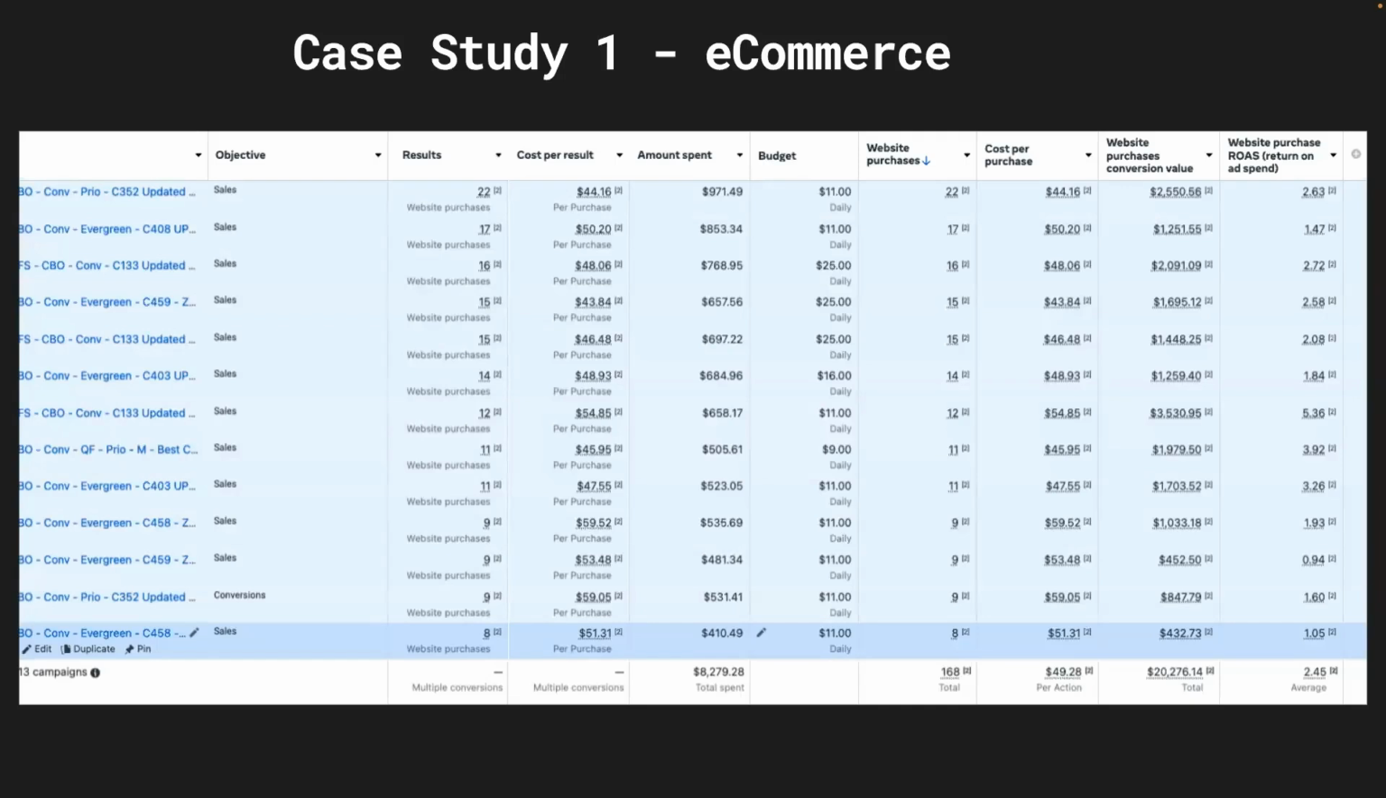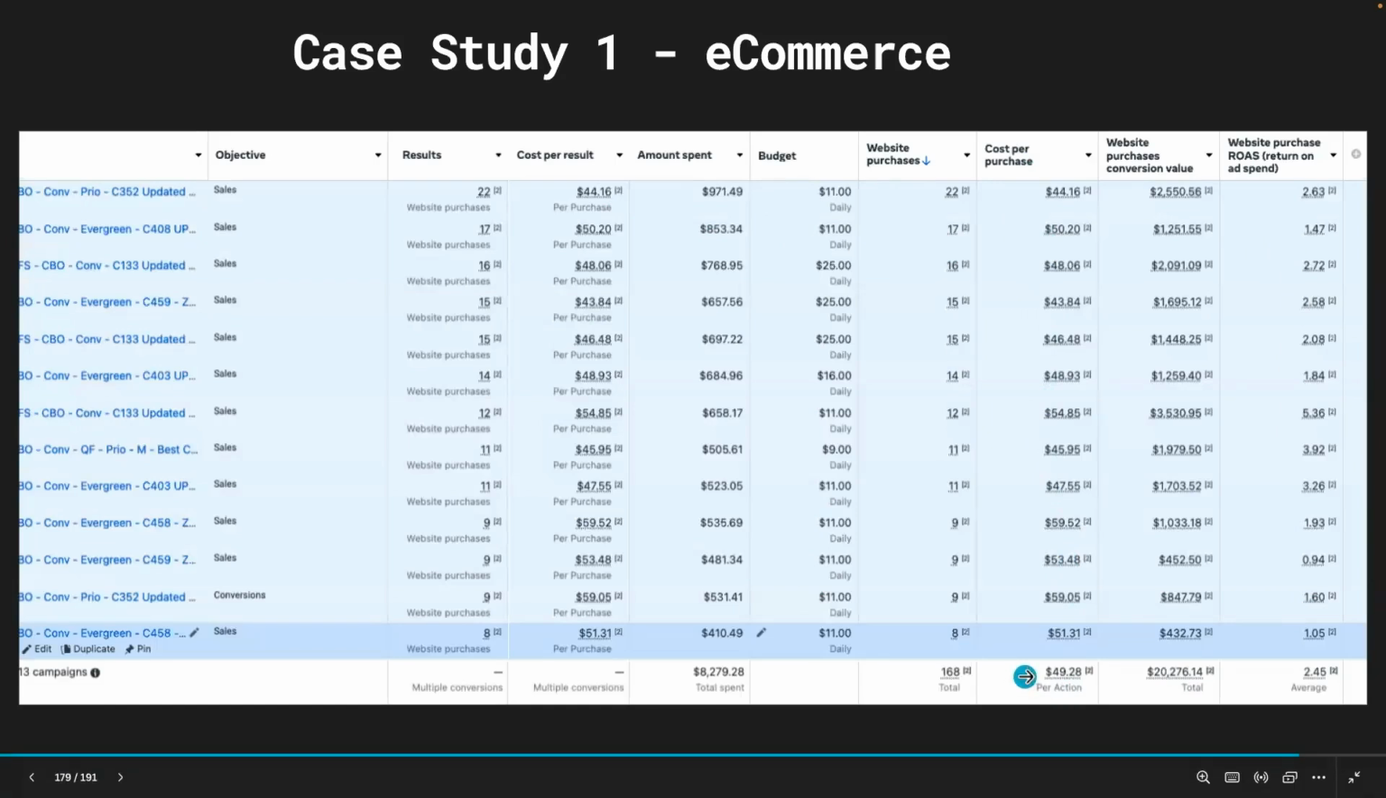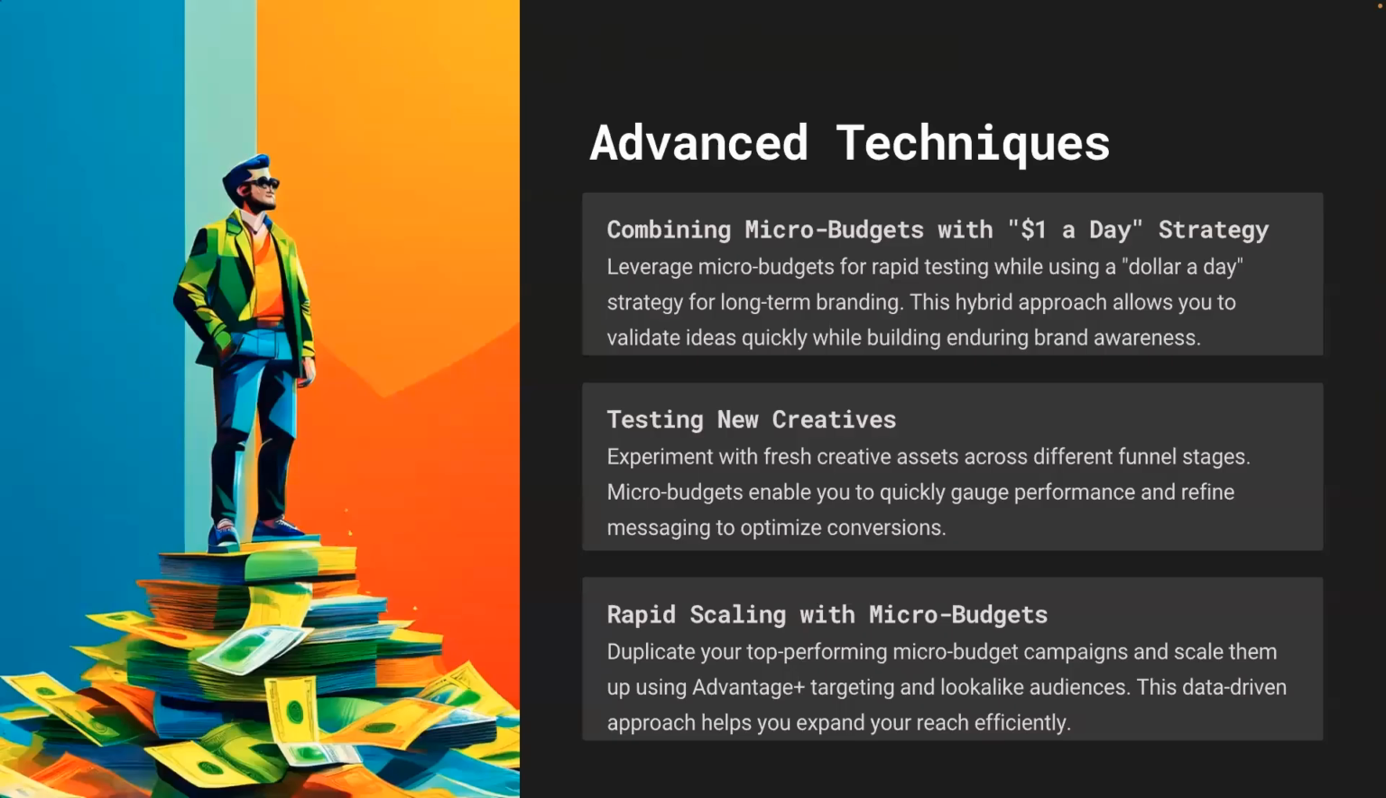This is an apparel company. So this apparel company right here, you can see all the budgets that we're using, and you can see the return on ad spend. You can see the cost per sales that we're getting right here. Our goal is a $50 cost per sale. Great, we're right there.